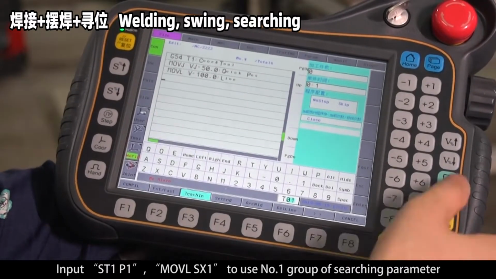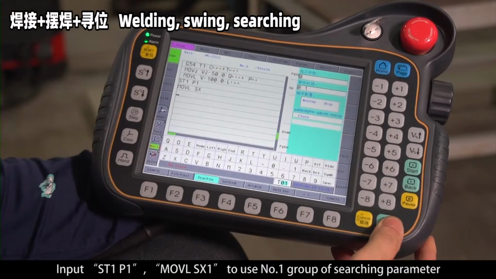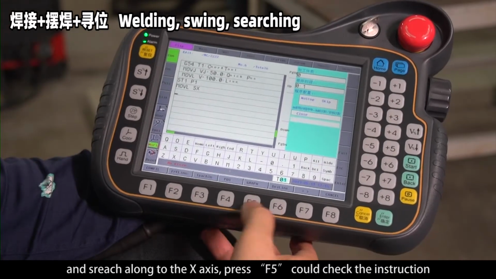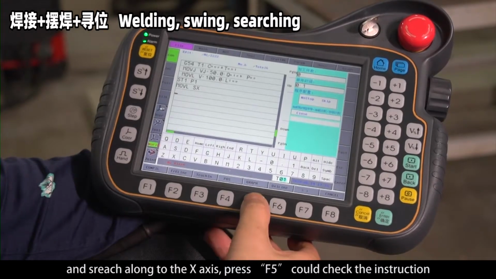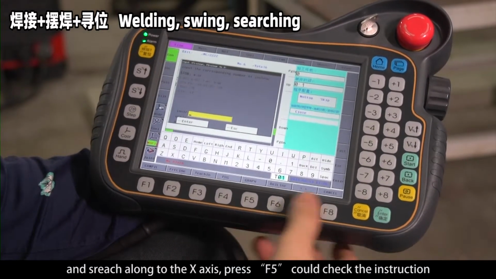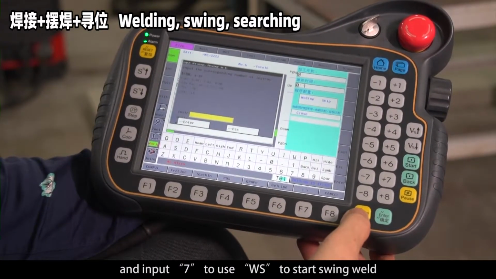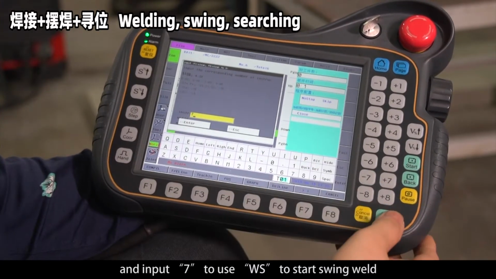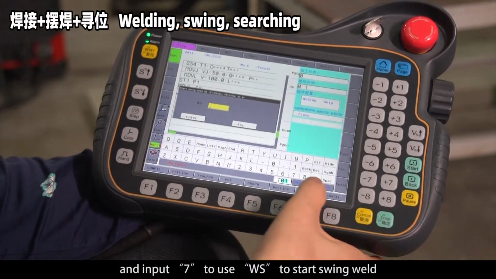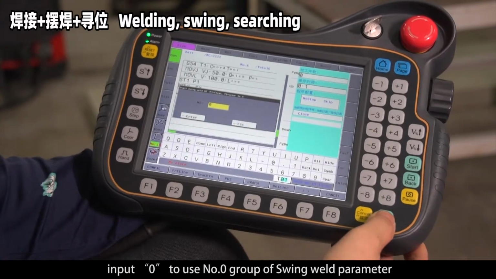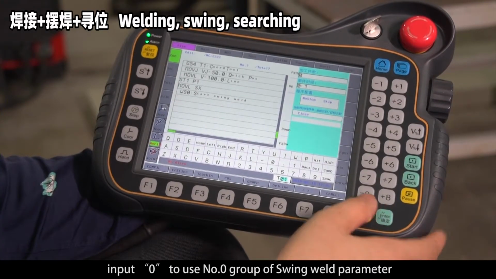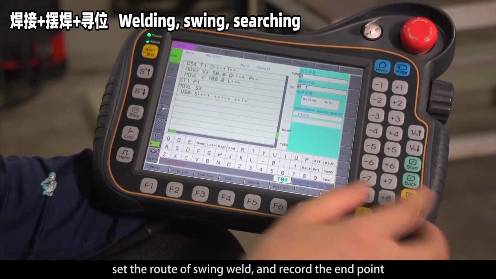Input ST1P1 to use number 1 group of searching parameter, and search along the x-axis. Press F5 to check the instruction and input 7 to use WS to start swing weld. Input 0 to use number 0 group of swing weld parameter.